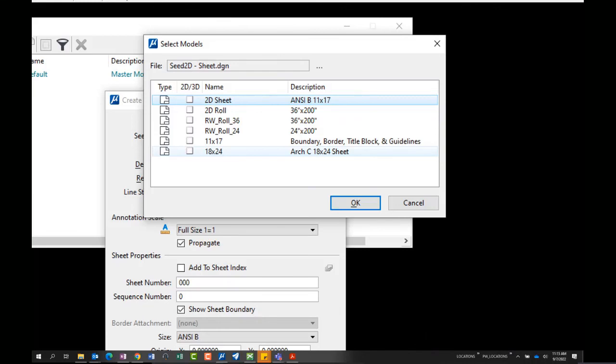If I was a surveyor or working in right-of-way, this is interesting information. If you choose the right-of-way roll 36 or the right-of-way roll 24, it's going to create a sheet type model that's the correct size. It's 36 by 200 or 24 by 200. Why 200? It's the maximum length of a PDF, just so you know. And it already has your border and all that stuff in there.